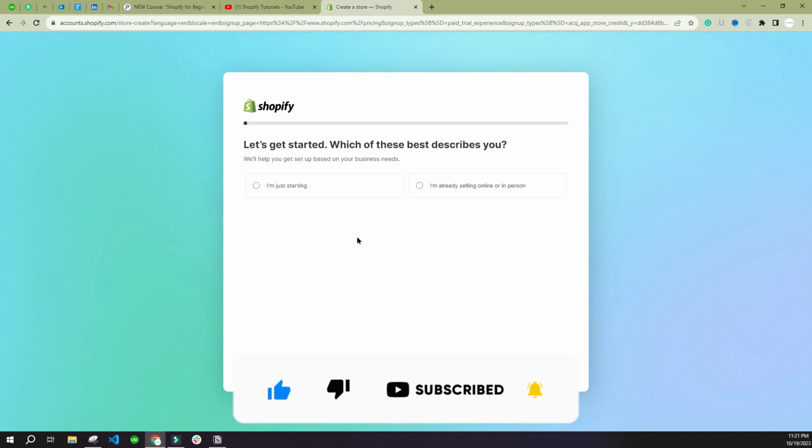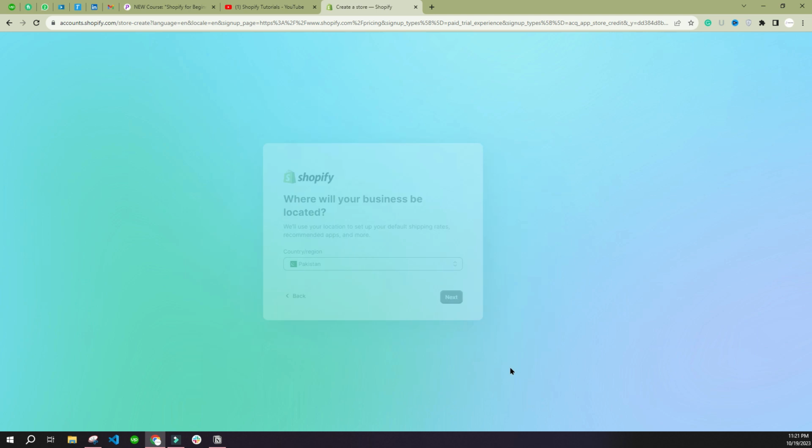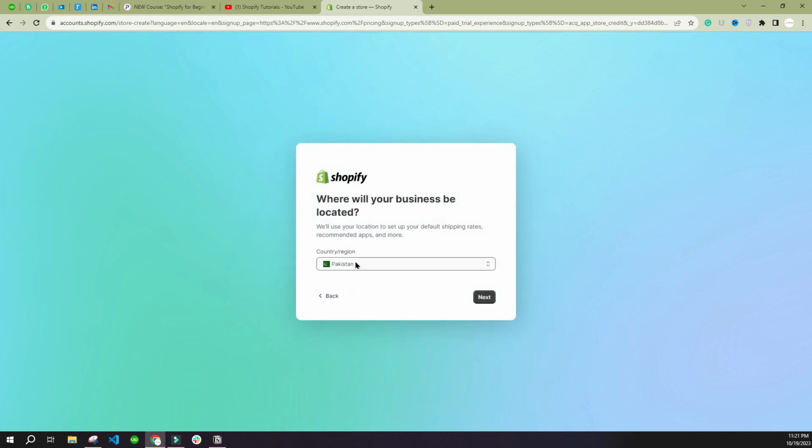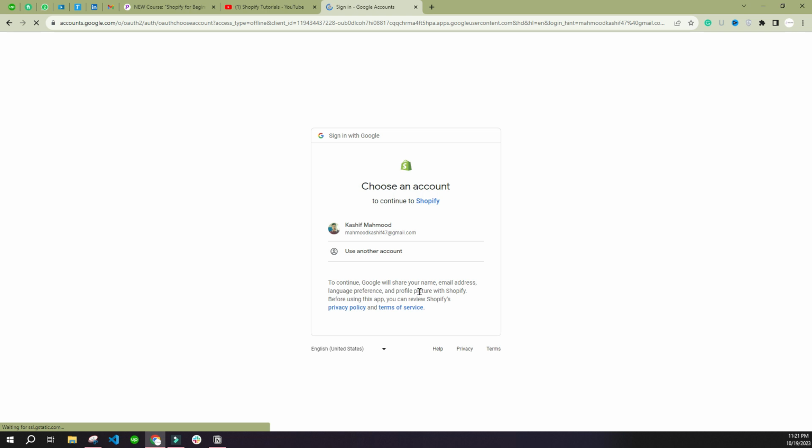Here you can select whichever option you want, or you can just click on skip all. Here you will have to enter your country and you can click on next. Now you can sign up. You can use Google or any other method to sign up, whichever you want. I want to use Google, so I will use it.